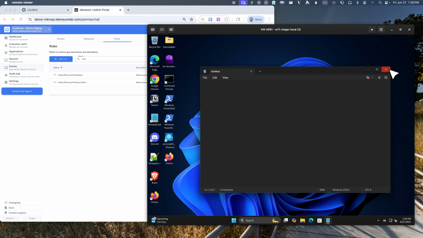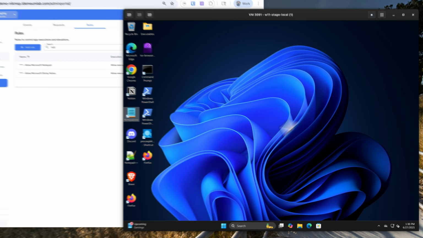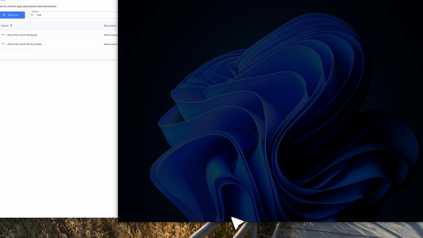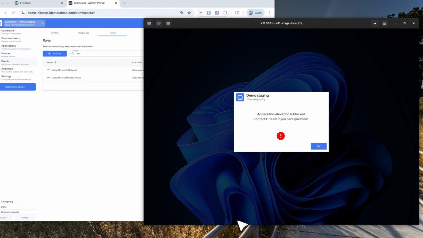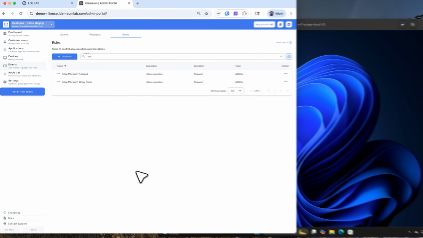What is more, allow listing is tightly integrated with our elevation control product, which means we're combining allow listing and endpoint privilege management product in one. For instance, if I try to launch Task Manager on this machine, I'm not allowed to. First of all, this application is not explicitly allowed to run, and second, this application requires admin privileges, which I don't have, and that's why elevation is also blocked.